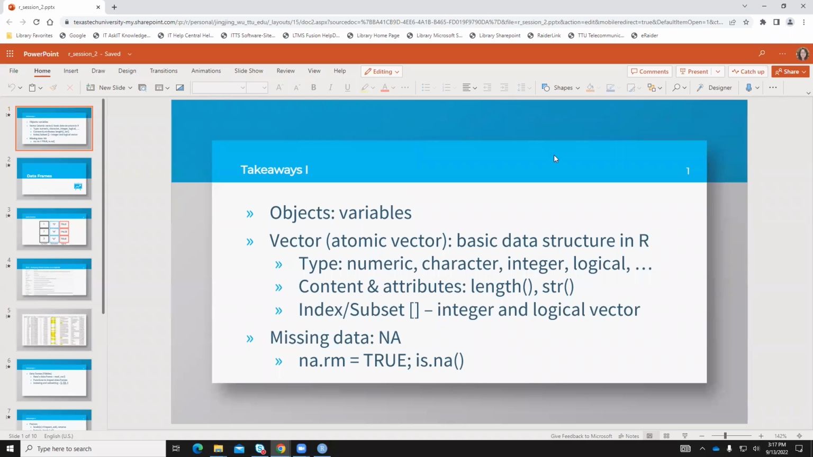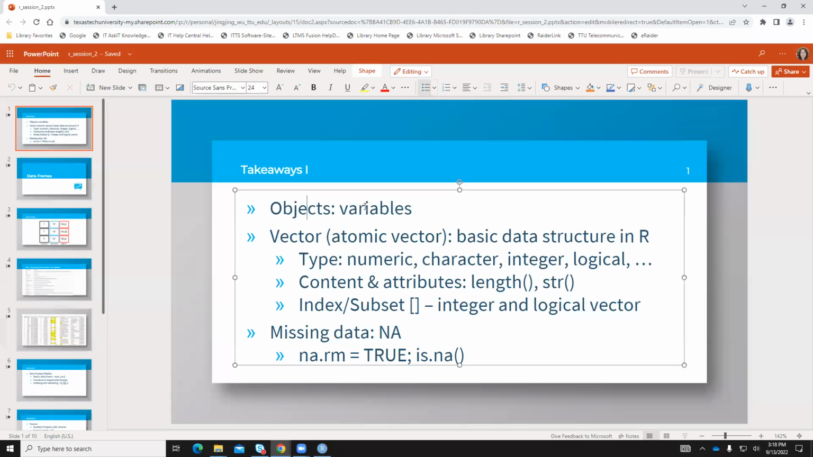So this is what we're supposed to cover in the first session. Last time we talked about objects, which you can also treat as variables in other programming languages. This time we talk about vectors, and we focus on atomic vectors, where all the elements are the same data type. Basically it has 6 types. We will focus on numeric, character, integer, and logical.